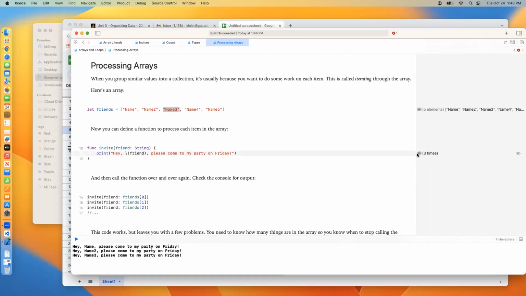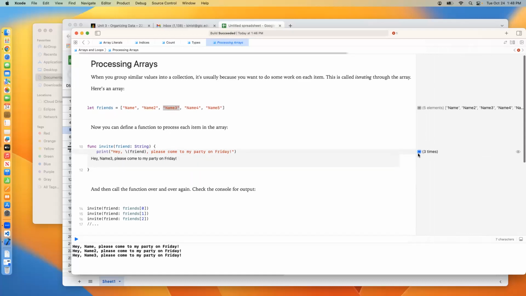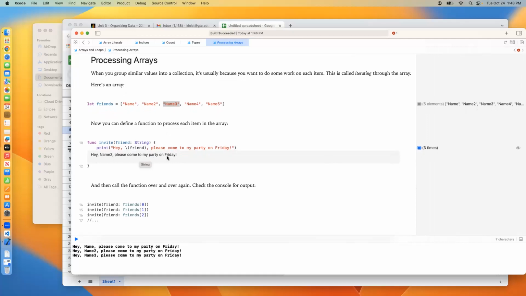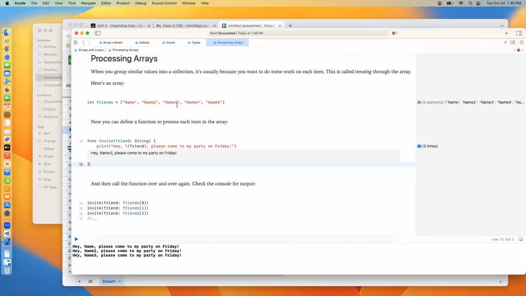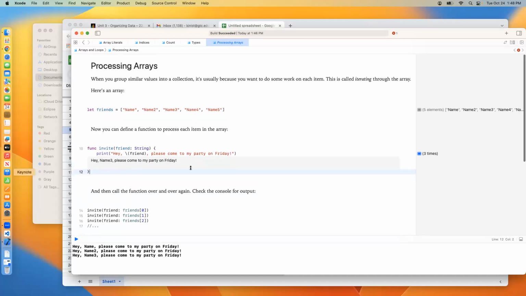Why is it saying 3 times here? It's kind of the weird thing. How is it saying, hey, name 3, please come to my party on Friday? So what is it really doing? Just trying to pull the name from the list of friends? Is it though? Or it's possibly saying the same repeated message over and over again. Wouldn't that just be giving you like an integer return?